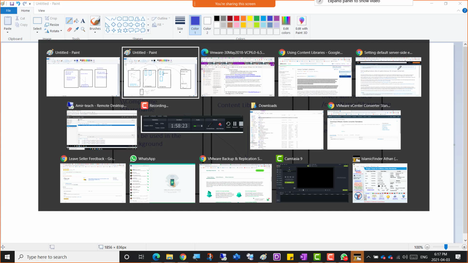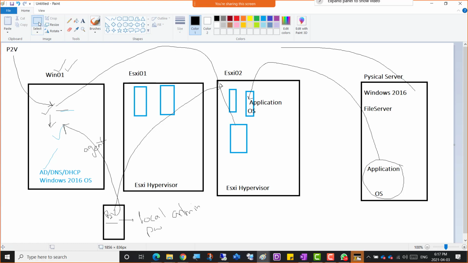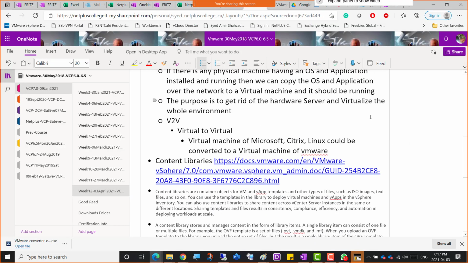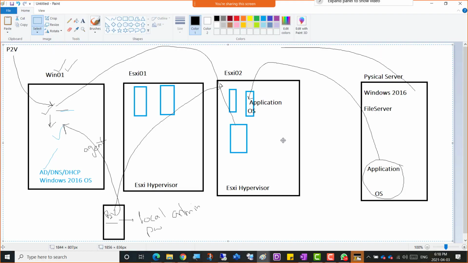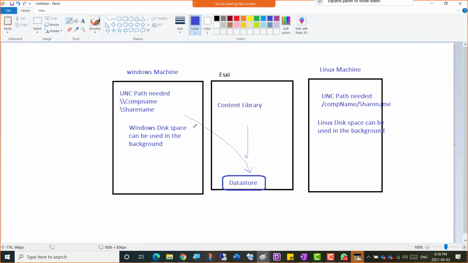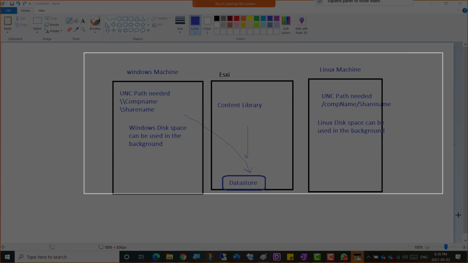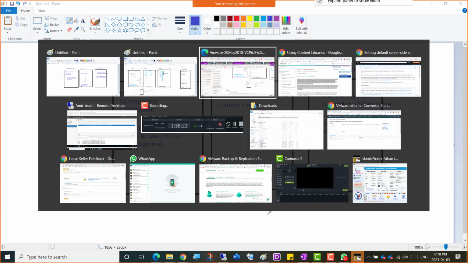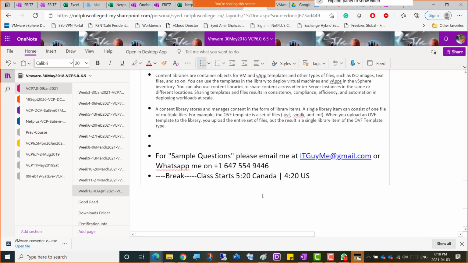So that's kind of an idea about the content folder. While I'm here, I'll just quickly grab this and paste it for the P2V and V2V. Okay, so what we can do is I'm just going to go to the content library and try to go through the wizard.